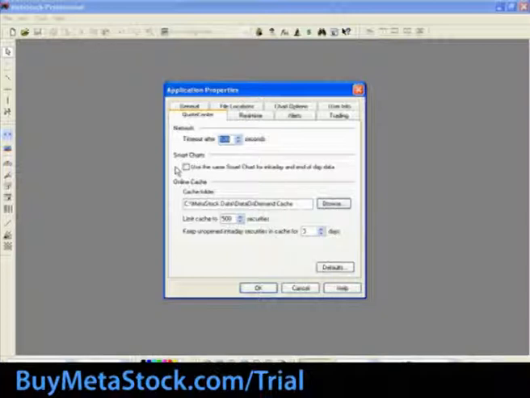Under the Smart Chart section, there's the option to use the same Smart Chart for intraday and end-of-day data. By placing a check mark in this option, it allows the intraday and end-of-day data to use the same Smart Chart. For example, an IBM Smart Chart would look the same for end-of-day or daily data as well as for intraday data.